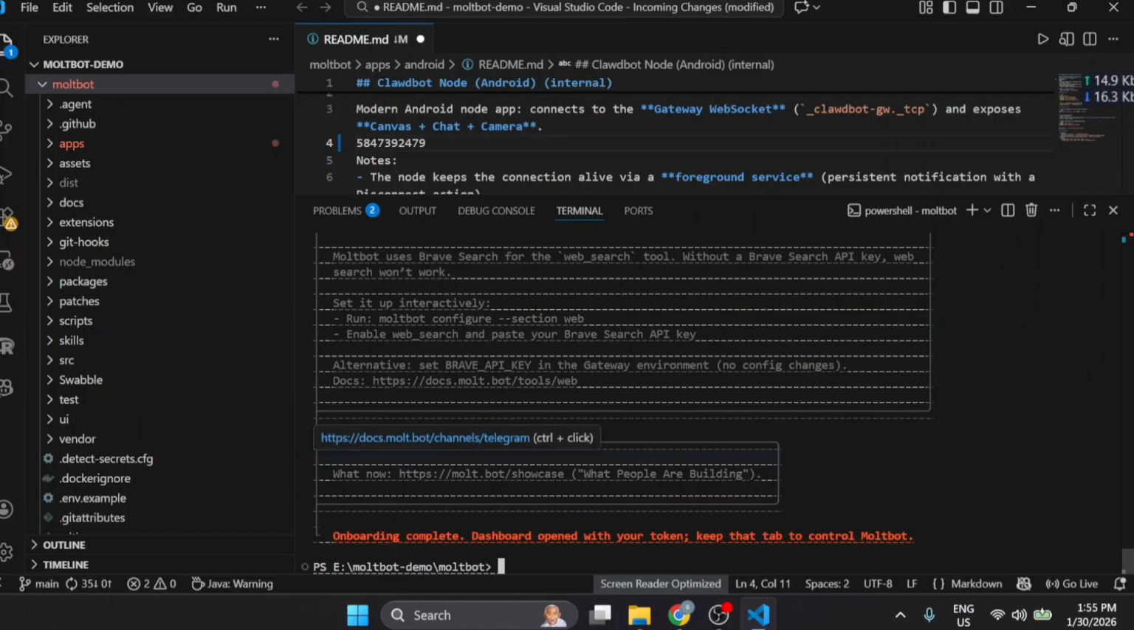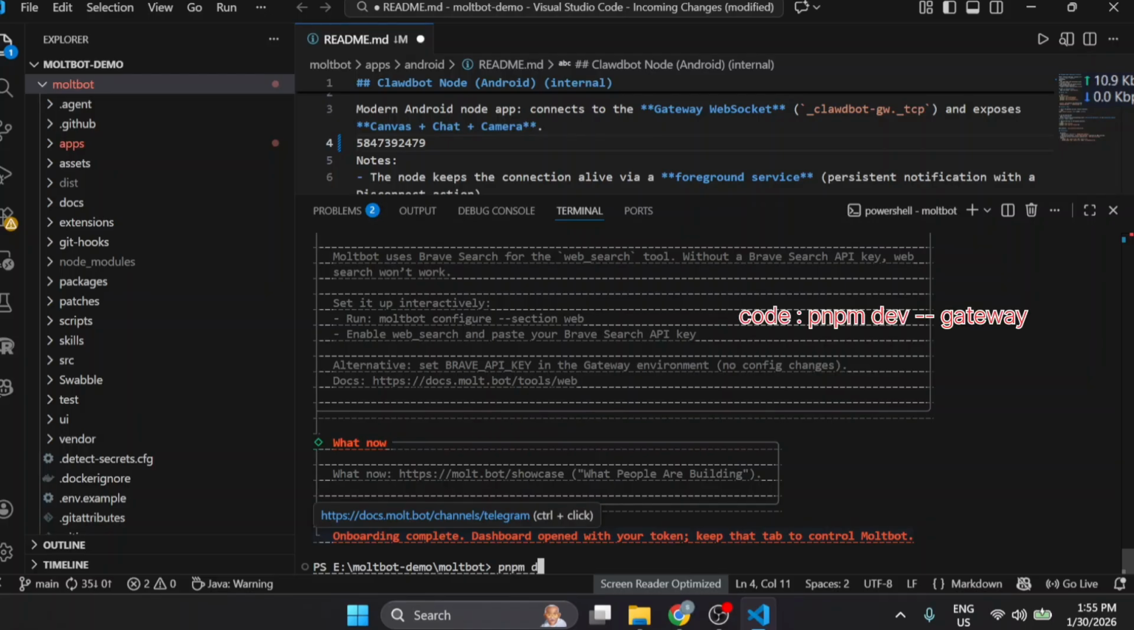So now we are going to use a gateway service. Installing OpenClaw.ai as a background service requires admin permission, so for this demo we will run it manually. The basic OpenClaw setup is now completed, and now we are going to start the gateway. We use the same command, pnpm dev --gateway.